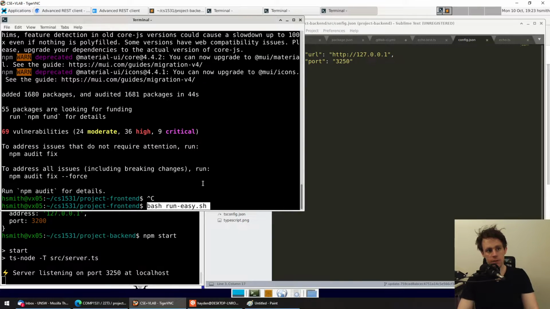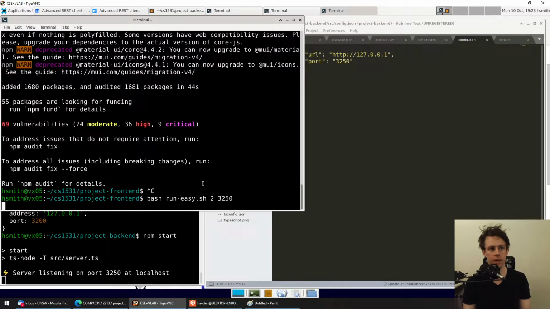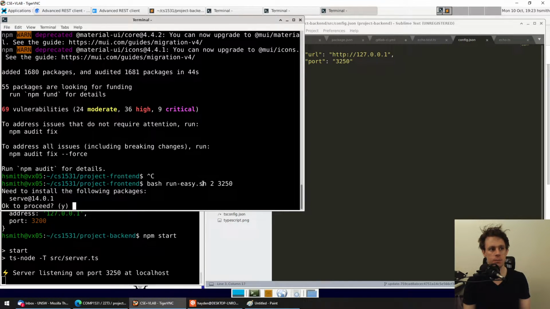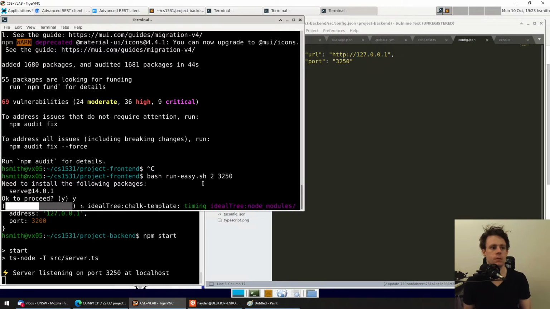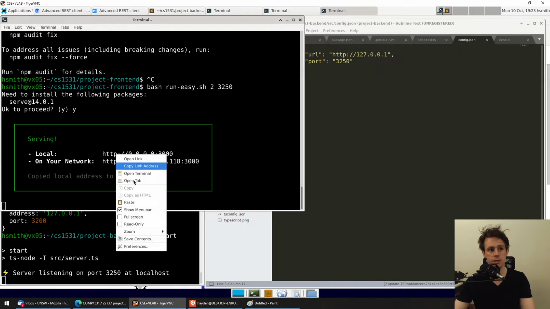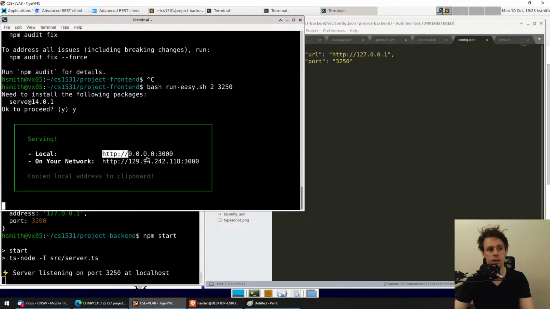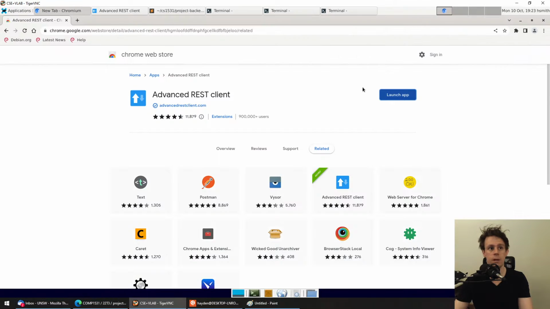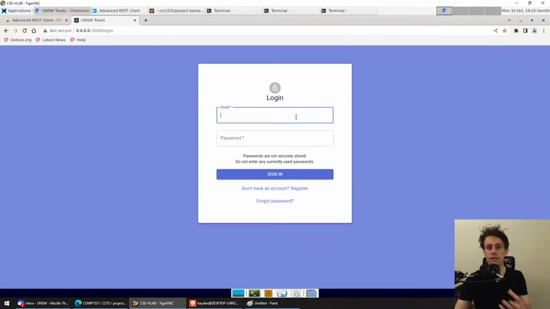Now I run this bash run easy, and I said iteration 2 and then the port my server's running on, which is 3250. What that'll do is start a server that's actually running the front end. So if I copy this, I can open a web browser here and run that. And this is actually a front end.